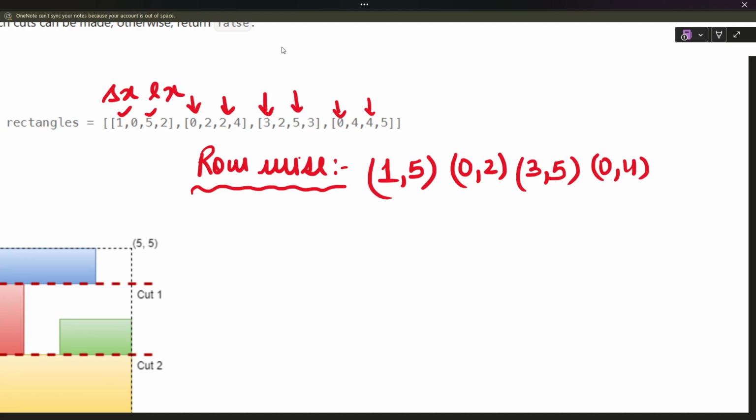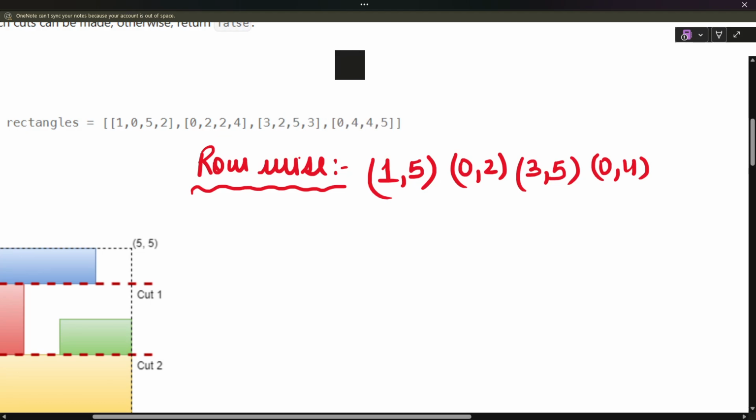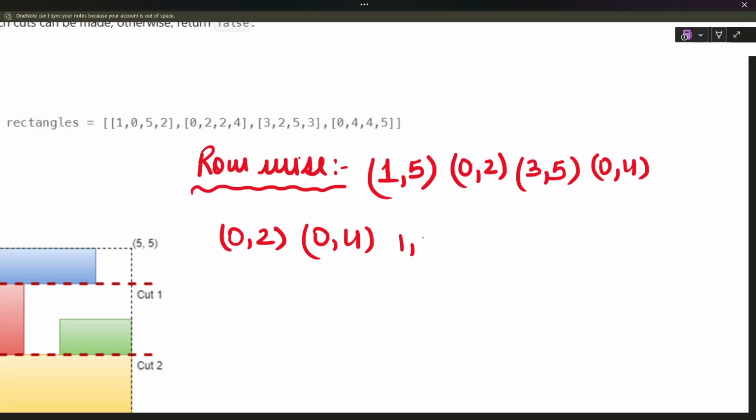So now we have the intervals, the coordinates. Can we just sort them? Probably we can. If we sort it, it will become 0 comma 2, 1 comma 5, and what do we have? Okay, this will not be 0 comma 5, it will be 0 comma 4, and this will be 1 comma 5, and this will be 3 comma 5.